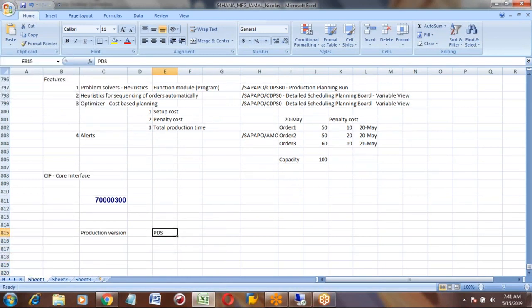So you need to transfer this production version from S4 to advanced planning. You need to transfer it. Okay. And your work center in S4 or ECC is called the resource in advanced planning. Okay. The names will change, and material master is called the product master. These are the different names we call in a normal system and advanced planning.